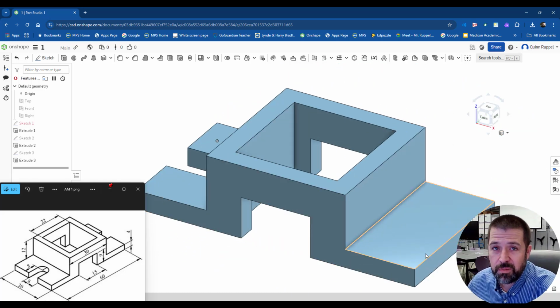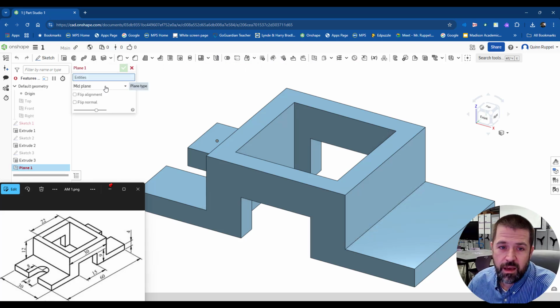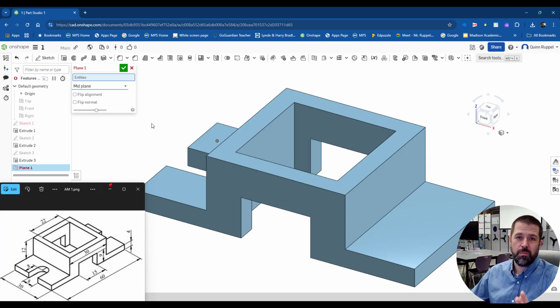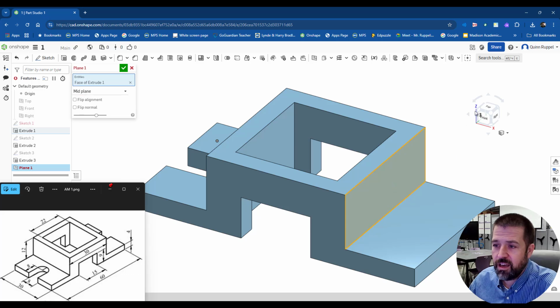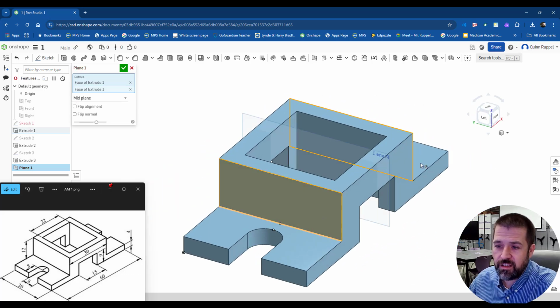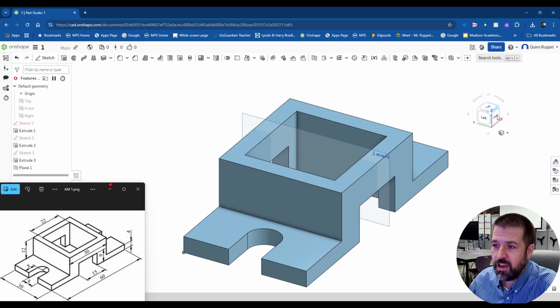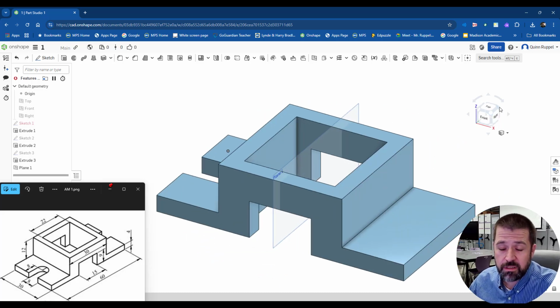I could certainly redraw it on this side. However, we're going to create a plane, and we're going to use that plane to mirror that feature to my right side. Up on top, it says plane. There's a drop-down menu here. Yours will likely say offset. I'm going to switch it to mid-plane. Mid-plane is going to allow you to create a plane directly in the middle of two other planes. So I switched to mid-plane. I wanted the plane directly in the middle here. So I click on this side. I click on this side, and now I have, green check, a plane directly in the middle of my part.